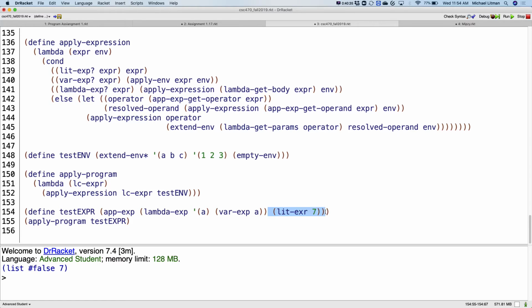The second parameter of my app expression is the lit expression. As part of the app expression, we will create a binding between an A and a 7, and we will execute the body of that lambda here. Actually, I'm going to pass the whole thing in. So we're going to execute this entire expression here in this newly extended environment, which now has an A is equal to 7 in it.